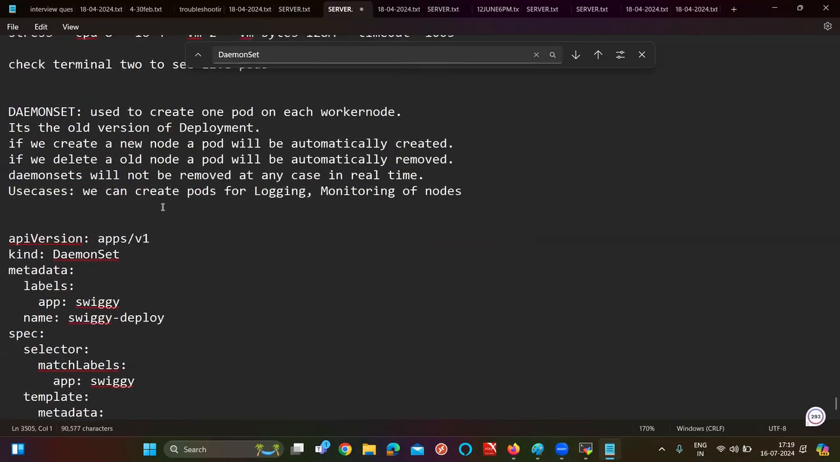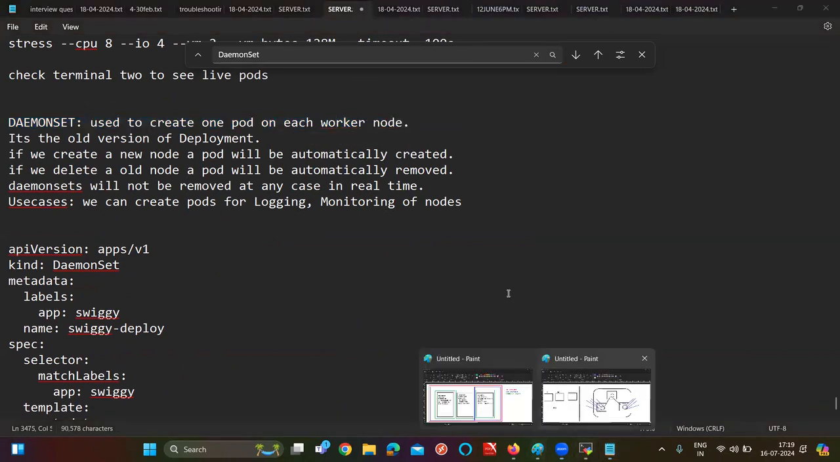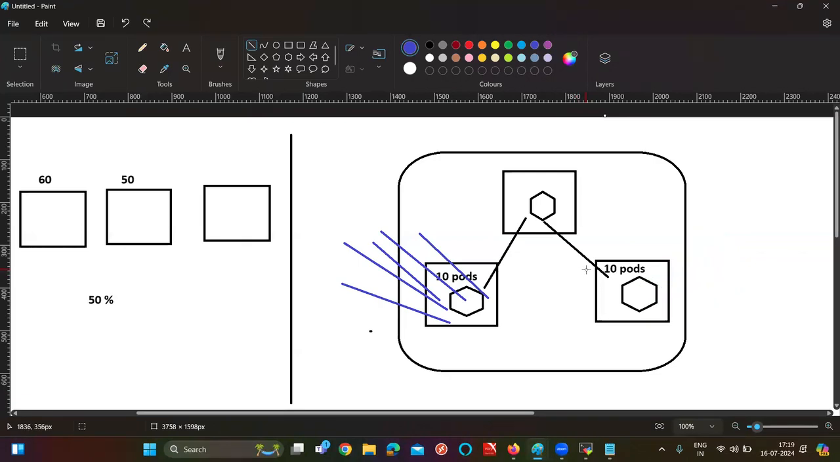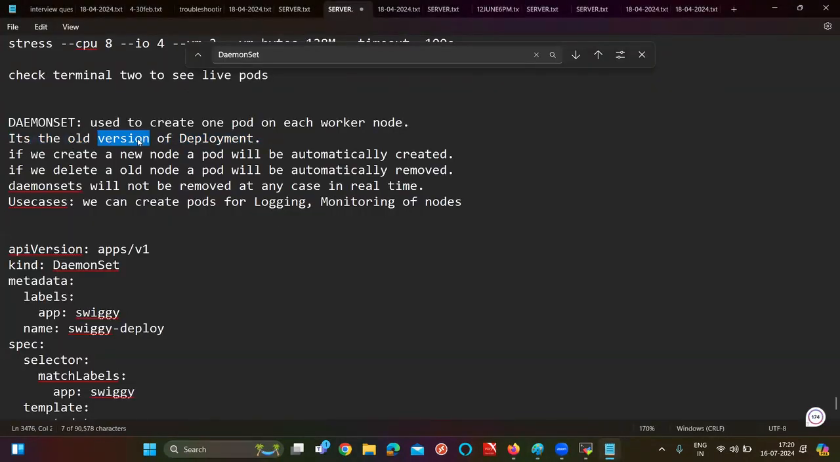See, a daemon set is used to create one pod per worker node. For example, let's say here in the cluster, how many worker nodes do you have, sir? 2. So in these 2 worker nodes, I can create 10 pods, 20 pods, 30 pods, even 100 pods. But if my requirement is to create only one pod per node, in that case, I can use a daemon set. Deployment will create n number of pods in n number of nodes, but a daemon set can create only one pod per node. It is the older version of the deployment.